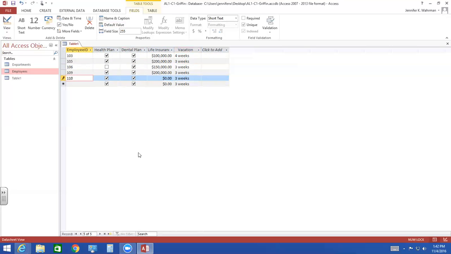Employee 110 has both health and dental, a life insurance of $185,000 and a 4-week vacation. So that default value has saved us a lot of time, but in this one we have to actually type it. Next employee, we're only going to go down to employee number 120, by the way. If you have a book, stop at employee 120.